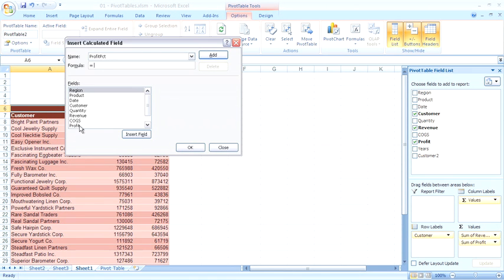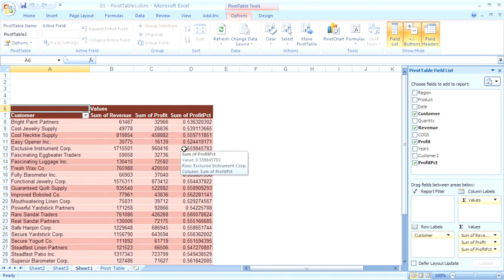I can click on the profit field and then click on Insert Field. Next, I want to type the divide sign. This is just like building Excel formulas. The slash is used for divide. And then I want to insert the revenue field. Now, instead of clicking on revenue and then Insert Field, you can simply double-click the revenue field. There I have a new field called profit percent. It is profit divided by revenue. I'll click OK, and the new field is automatically added to my pivot table.